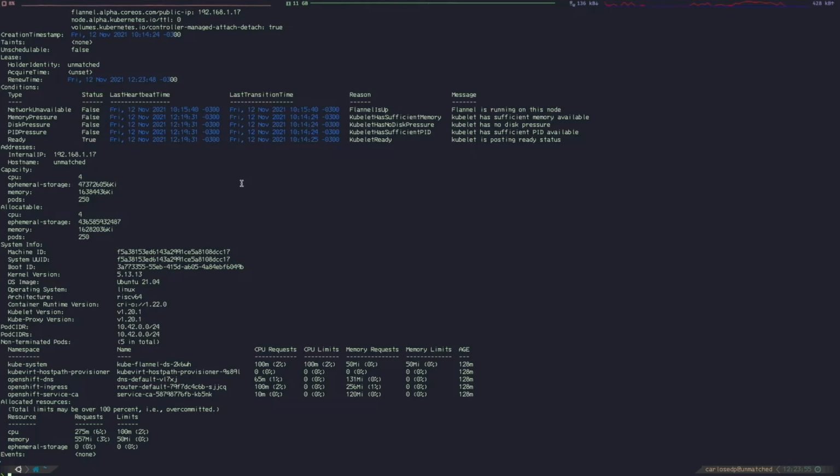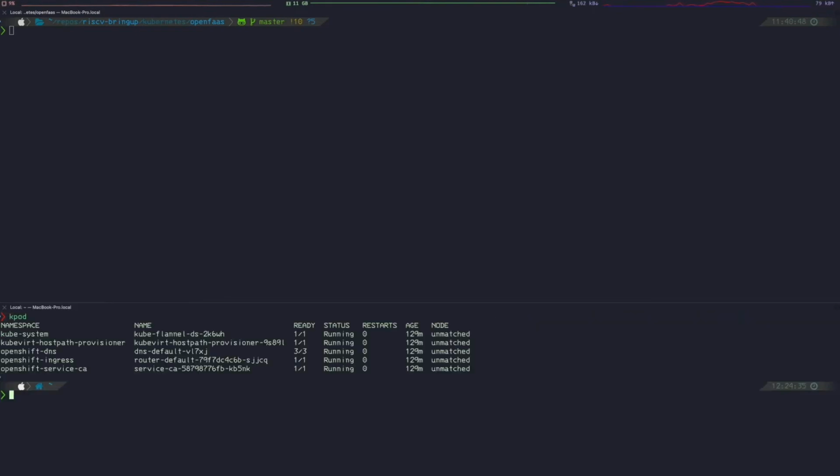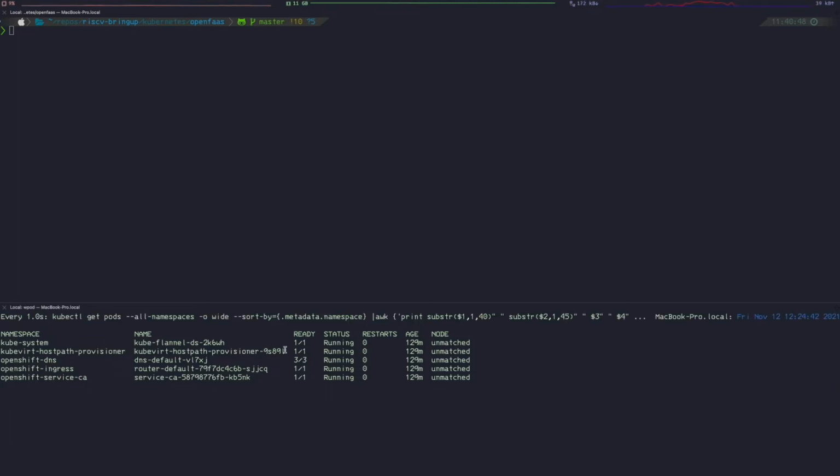Now we are going to change to the other screen. Let's show all the pods that are running. We have five pods that are part of the control plane. We'll leave some status here. And I'm going to deploy a simple echo application that only shows hello world in a web browser. So let's deploy into the namespace.